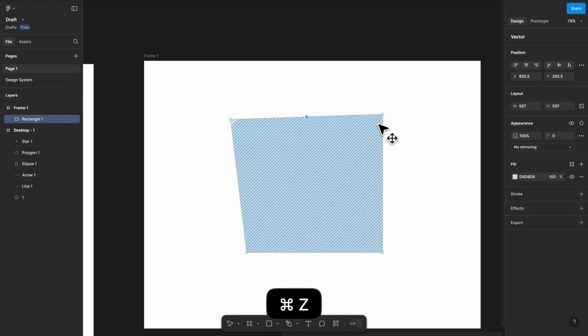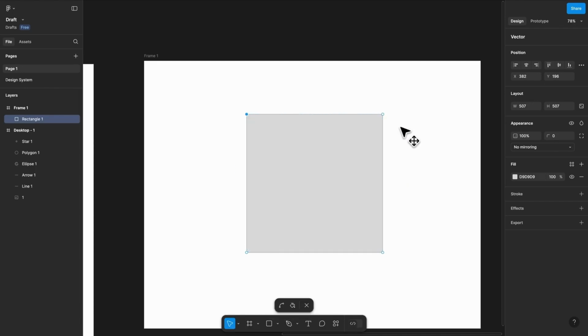Okay, so I'm going to hit Ctrl-Z or Command-Z. And you know what? Let's create something fun. Let's create a bookmark icon here. To do that, we can simply add a node right at the bottom, left click, hold down the shift key and move it up, just like this. And now we have this bookmark icon.